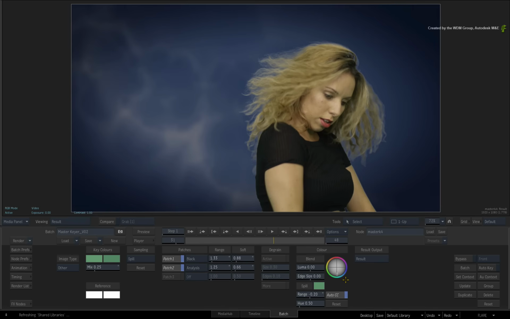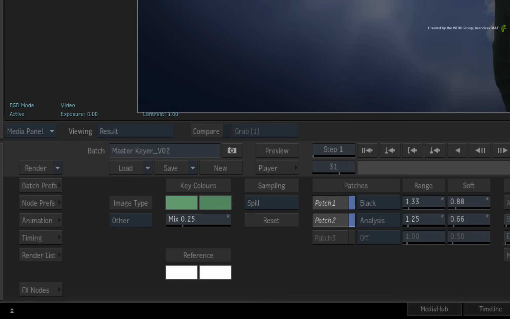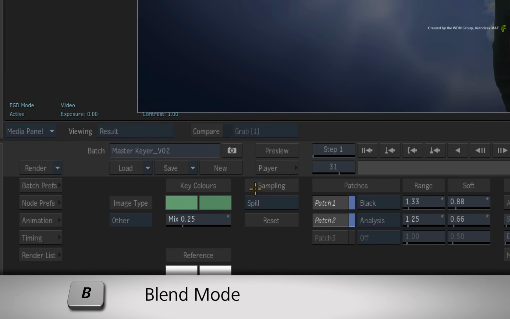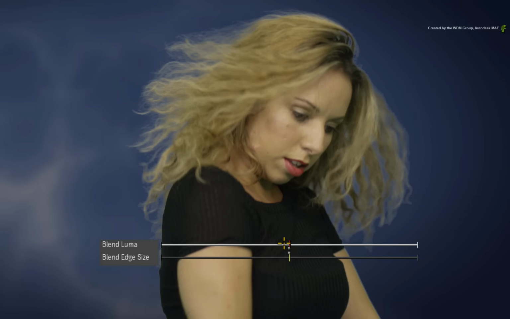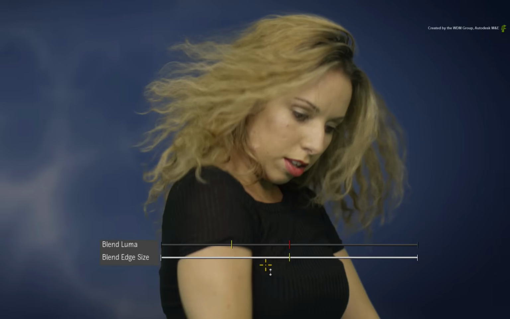The next aspect we're going to examine is the blending between the foreground and background clips. If the background is brighter or darker than the keyed subject, we have two options to tweak the edges of the key. Change the sampling menu to blend or press the B hotkey. When we click on the image and start dragging the luma slider, the changes are affecting only the edges of the key. So in this case, we darken the edges to blend with the background.